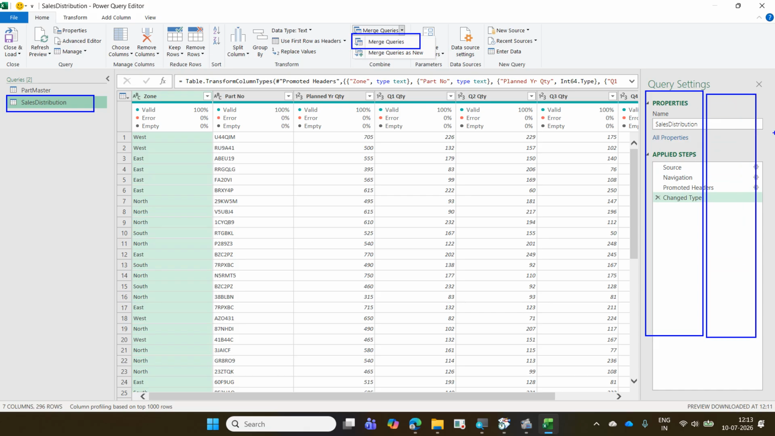I want a unique answer. Which is correct? Merge query or merge query as new? Where do we want the output? Do we want the output in the sales distribution table, or in a new sheet?